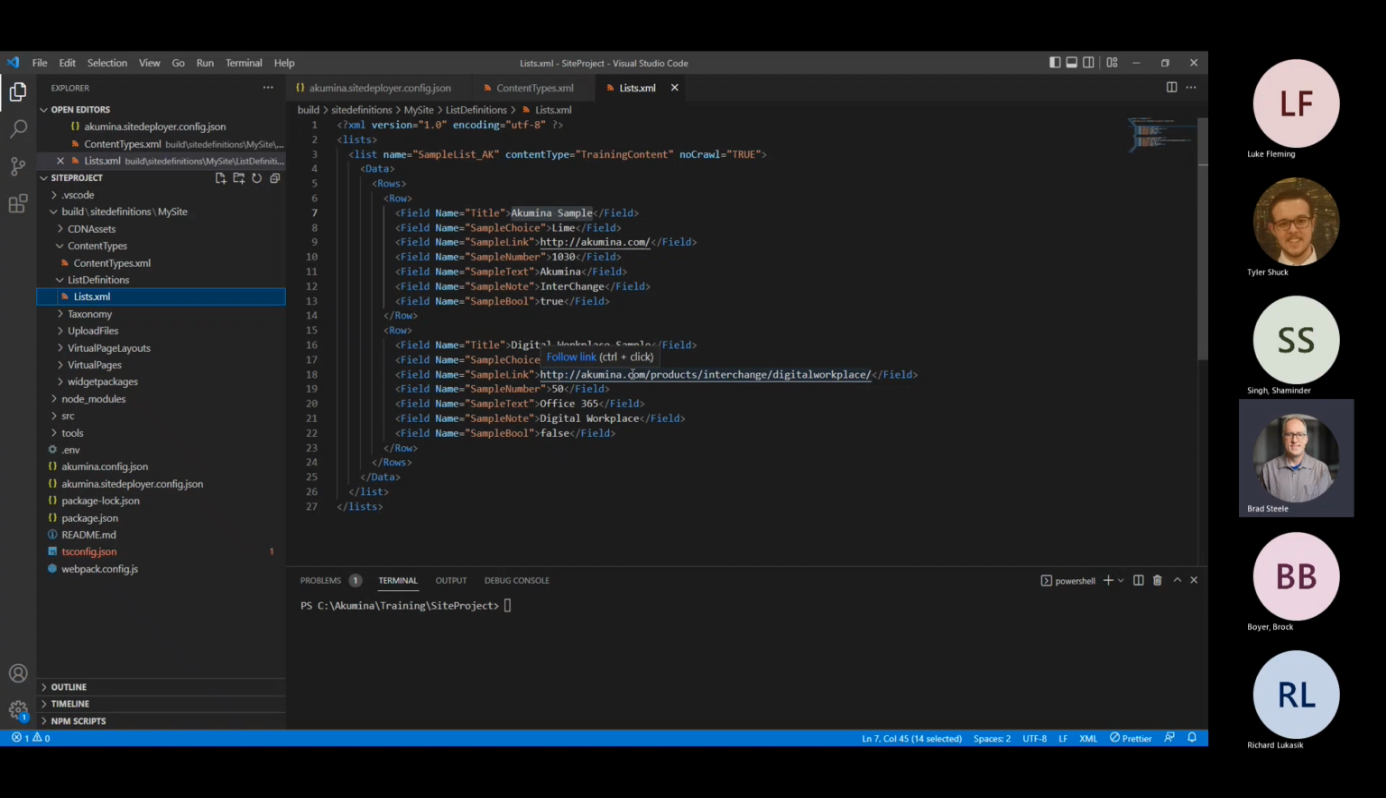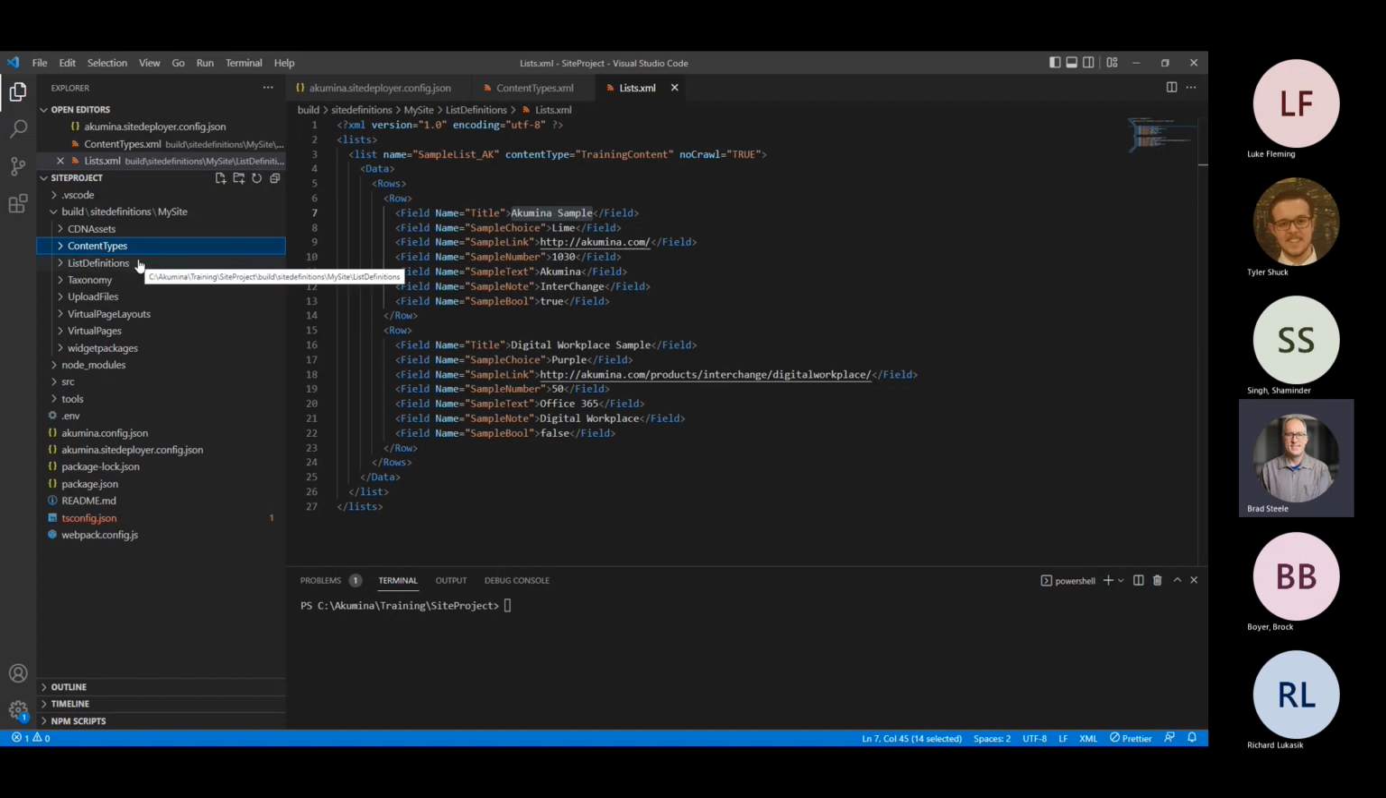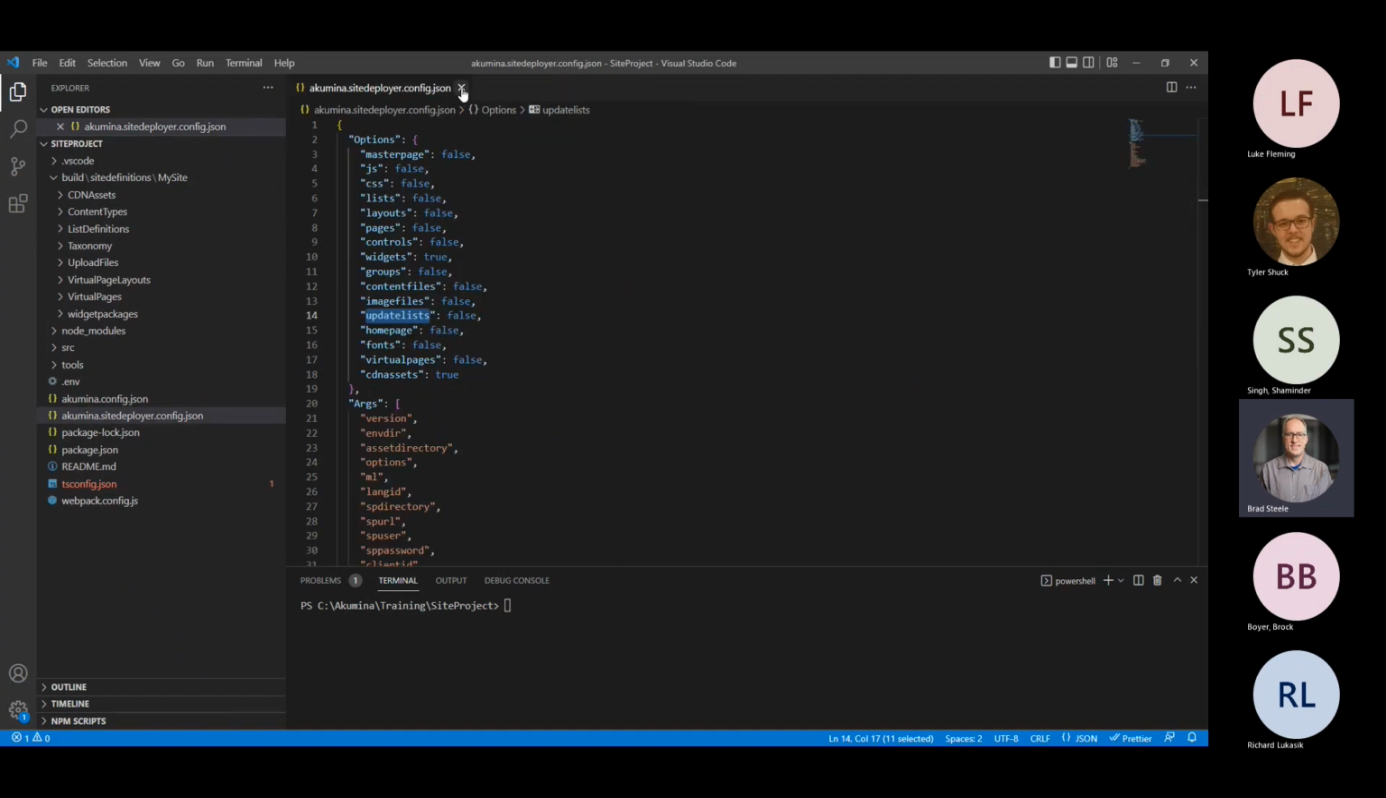Maybe that list data is used for configuration. Maybe I want to give my content authors the ability to manage the information displayed in that widget. So I want to create a list so that I can add a content app. Lists and content types are very powerful and give you a lot of capability to populate your site.